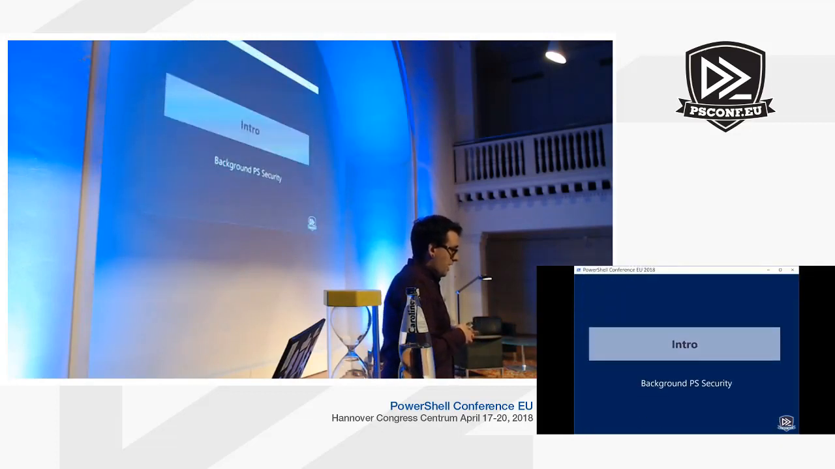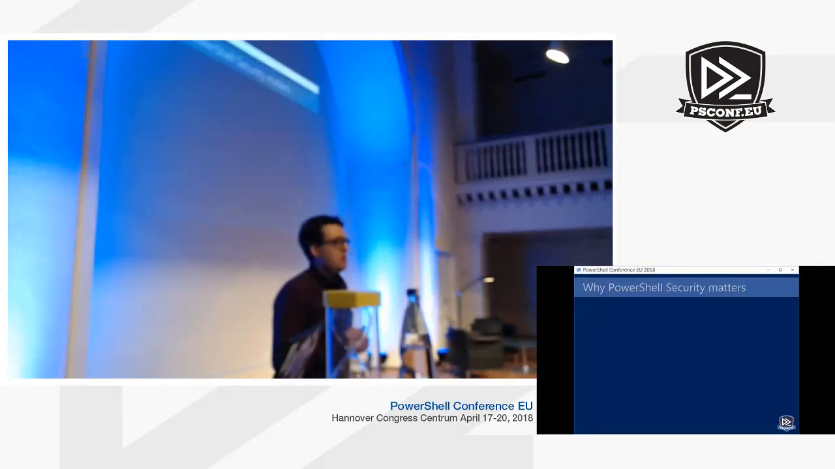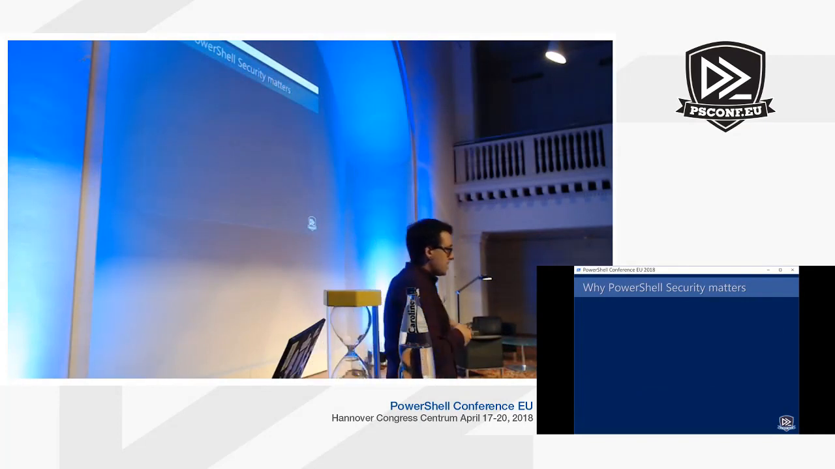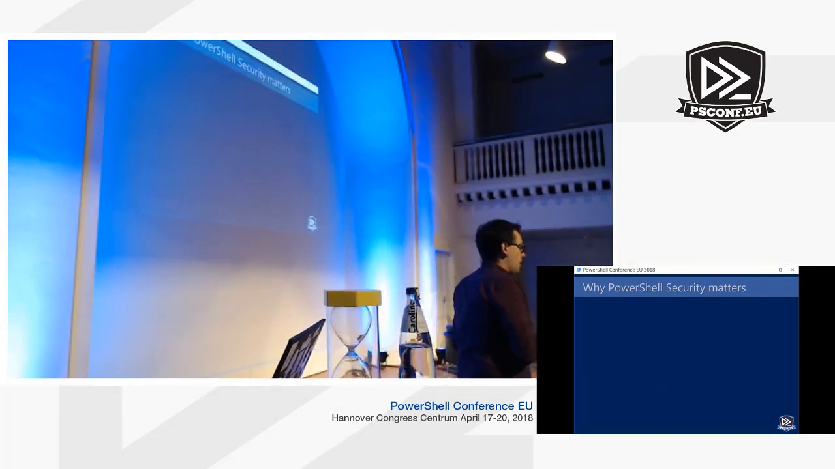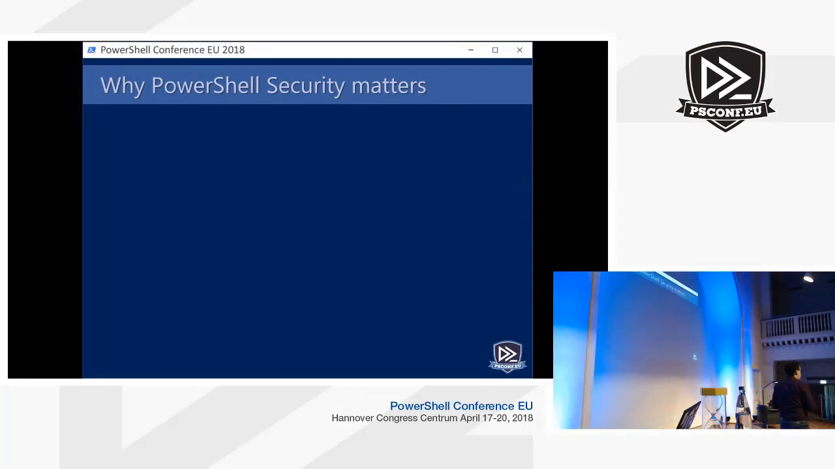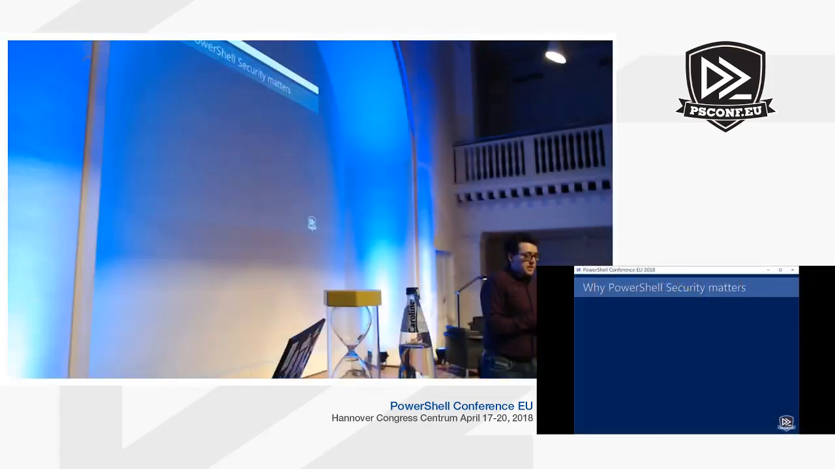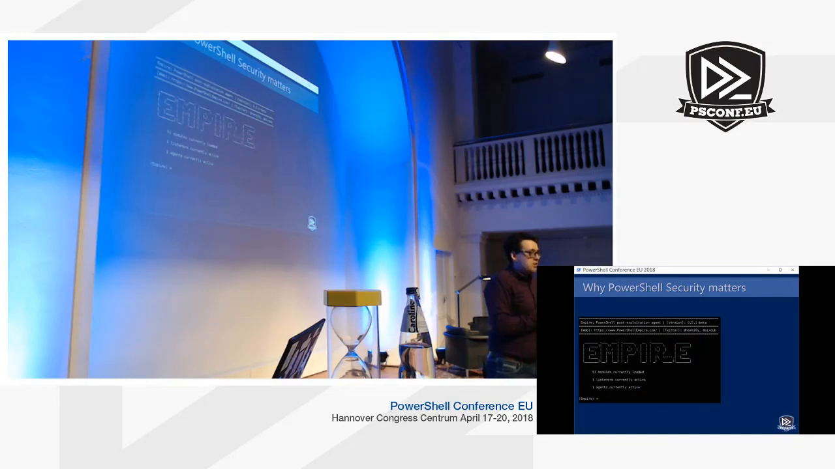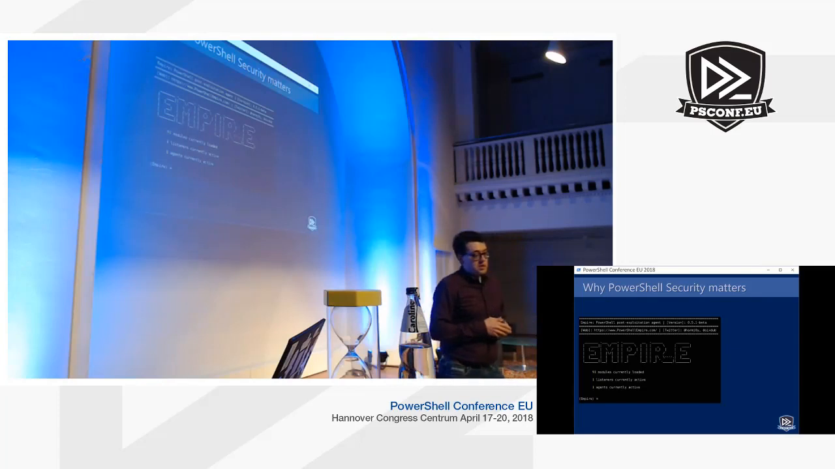So, intro. Why does PowerShell security matter? We had yesterday the offensive PowerShell security workshop with Jared and Will, which was very interesting and also highly example driven. And they explained all, or they were also using some of the frameworks which are out there. So I really appreciate their work. They are putting a lot of work into these frameworks, and I'm showing you some of them which you should know about around the pen testing, red teaming area.